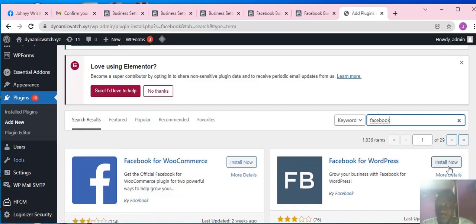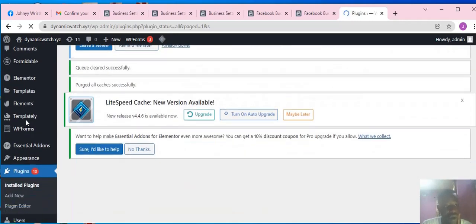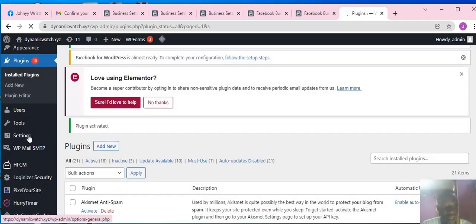So this is what we want to install on our website. Click on install and then click on activate. Once it has been installed and activated, the next thing for you to do is to allow it to refresh. Once it has refreshed, come here and go to settings.